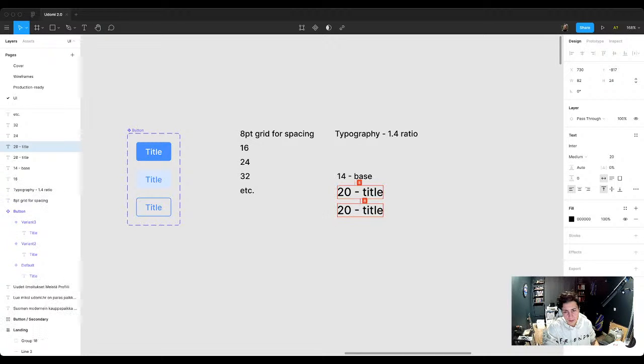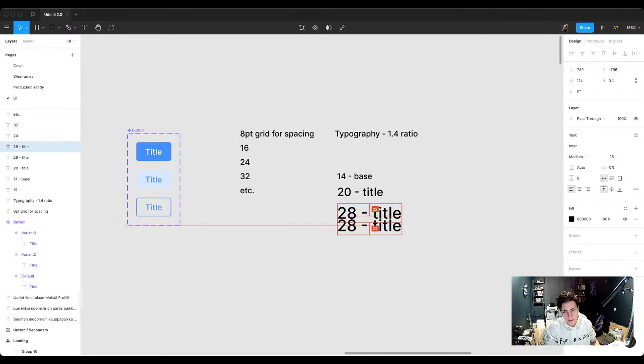And then next one, I'm gonna again multiply by 1.4. See, we're trying to be predictable here. I get 28, so I can call it title. I will actually rename this a little bit later. Let's just put 28 over here.